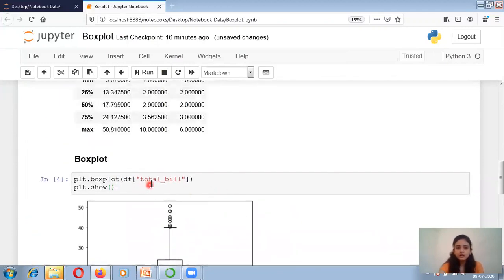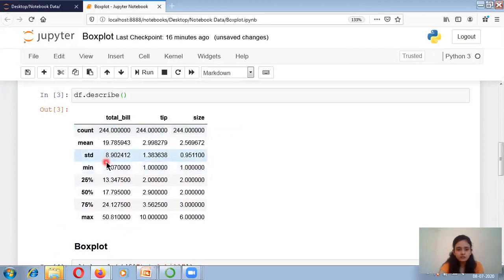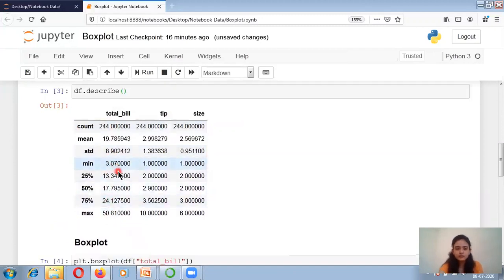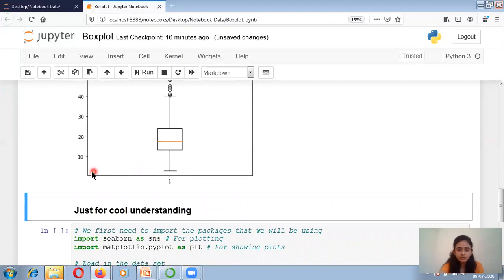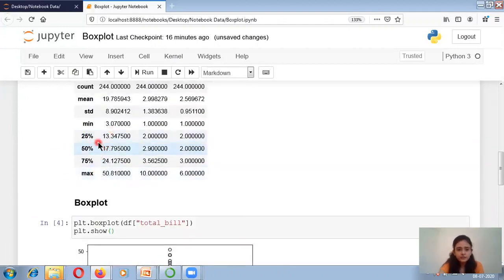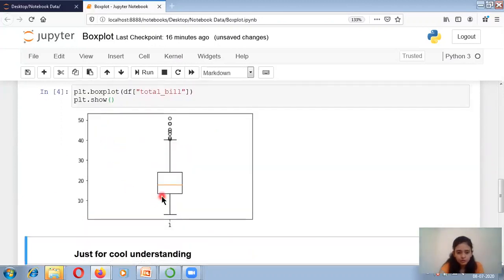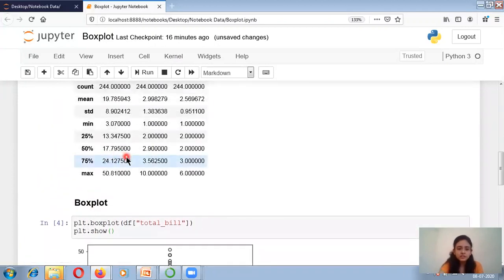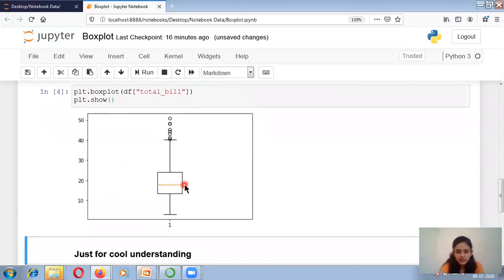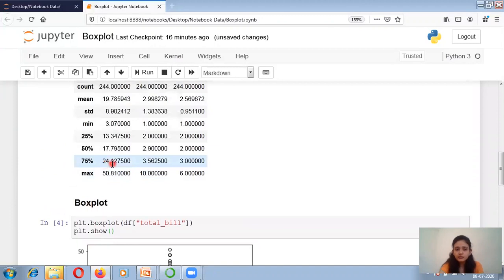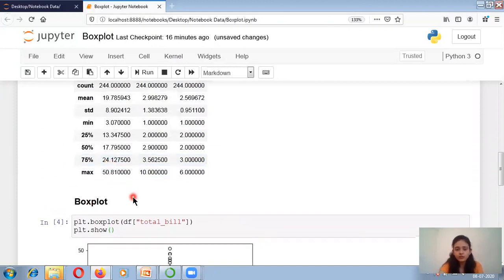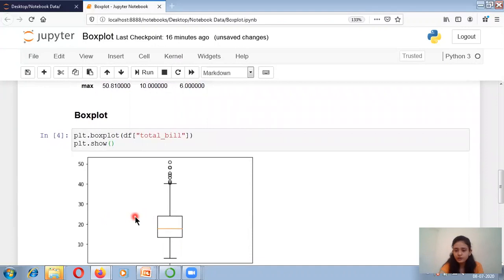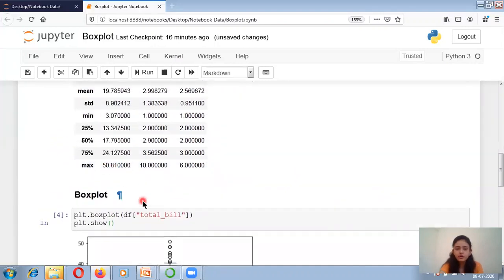So what is the minimum amount of the total bill? It is somewhere over here, that is 3.07, and you can see that the minimum value is 3.07. The first quartile is 13.34. So over here you can see the starting is 13.34. Then comes the median, which is around 17.7. So this line shows my median, which is around 17.7. Then comes my third quartile, that is 24.12. So this is where my 24.12 lies, and my maximum value is 50.8.